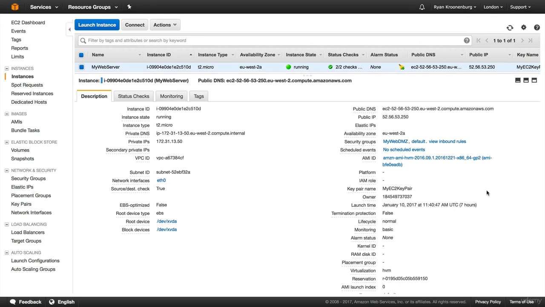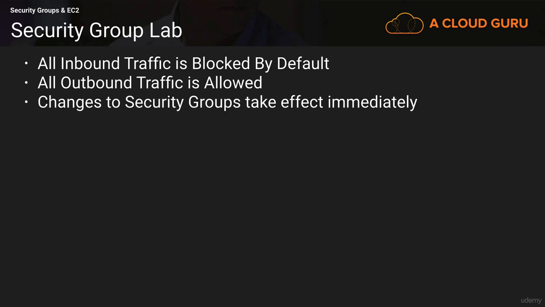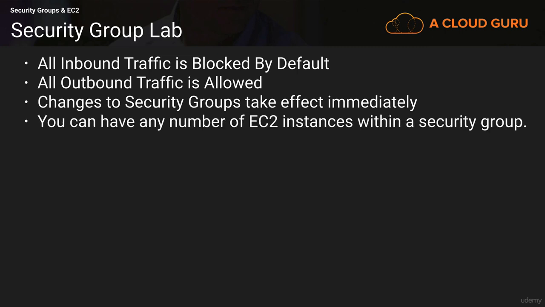And that's really it. So let's cover off what we've learned in this lab so far. So we learned that all inbound traffic is blocked by default when you first create a security group. So you have to go in and allow traffic. You have to allow HTTP or HTTPS or MySQL or RDP or SSH. All outbound traffic is allowed automatically by default, and then changes to security groups take effect immediately. So as soon as we removed port 80, we're no longer able to visit our own web page.